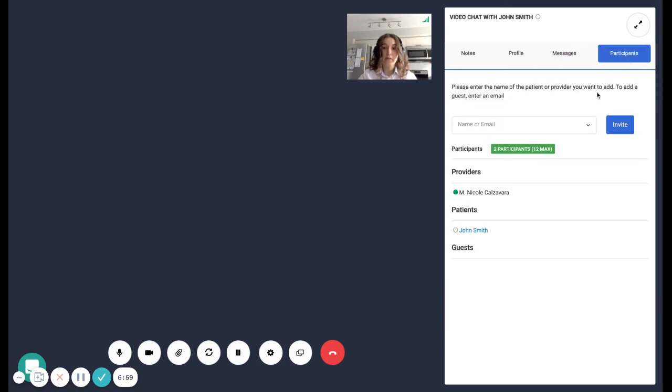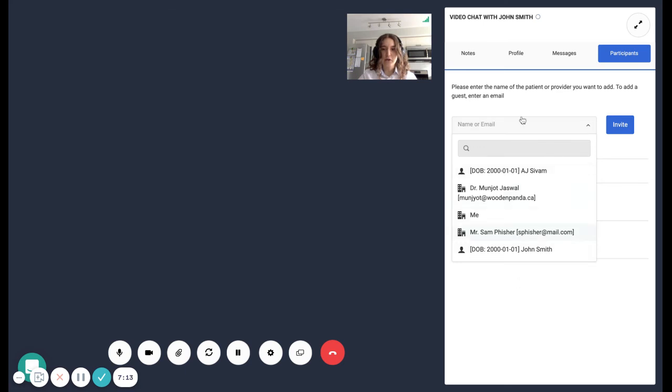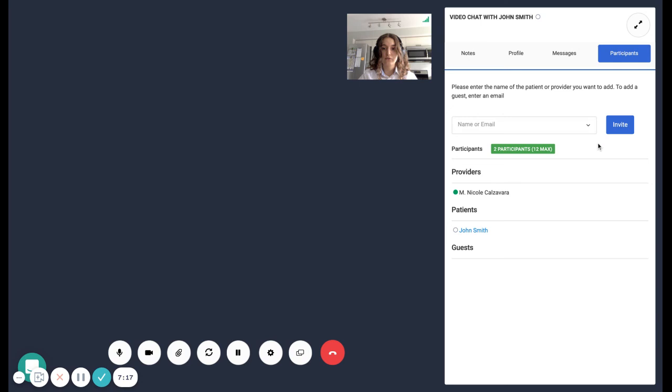And lastly, the participants table, similar to booking a new appointment. You can click on the patient's name to bring up a preview of the patient's profile. You may not be able to see this because I'm sharing just the window. You can add new participants or add guests by typing in their email and then clicking invite.